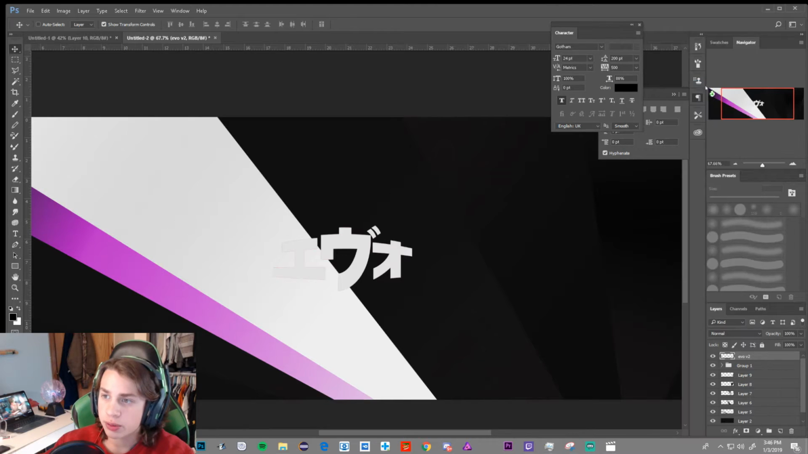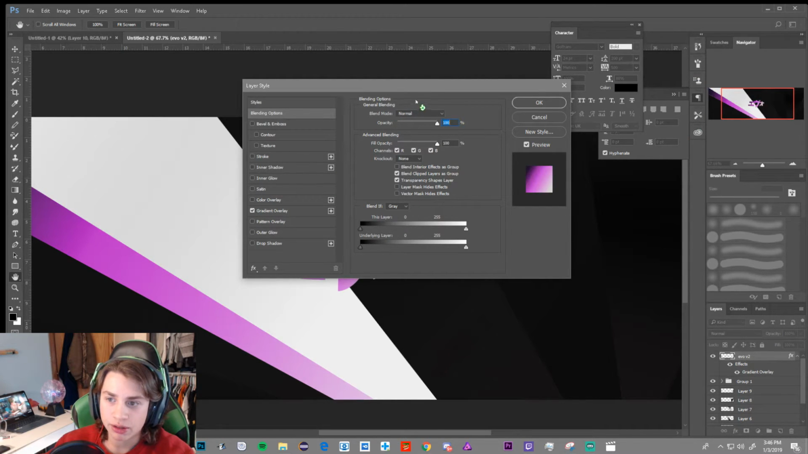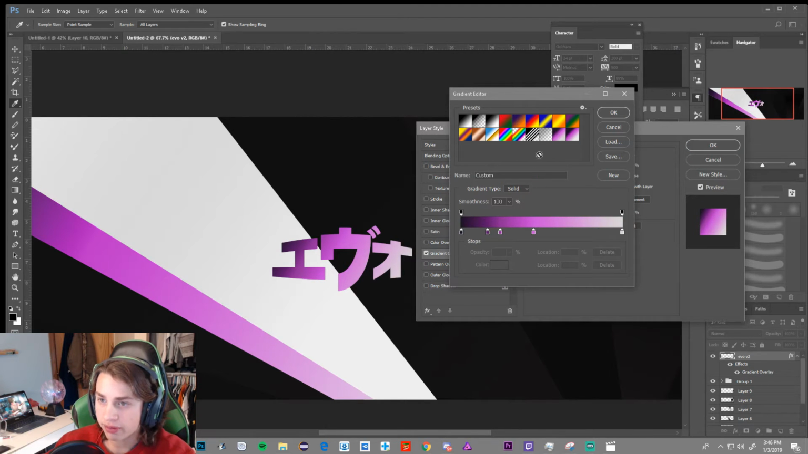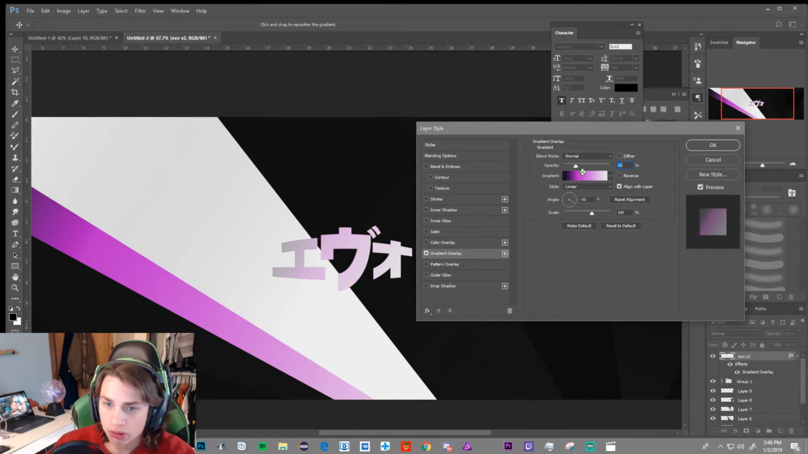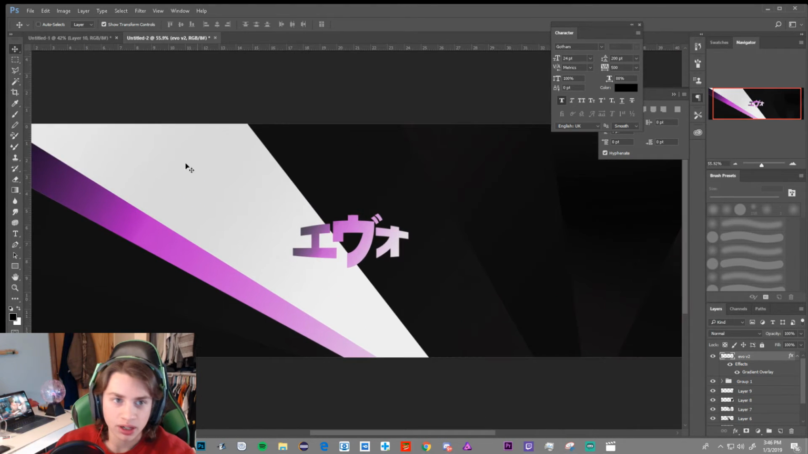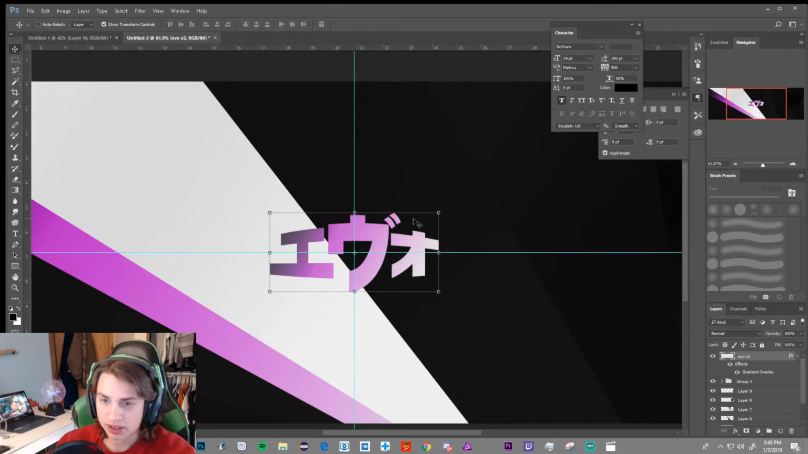The next thing we're going to do is go back to blending options and make this gradient overlay. In your gradient, we should have our old one we used here. Just click on that, press OK, and we can adjust it how we want it, just like so. Press OK, and bam, your logo's in here. I'm going to actually minimize this a little bit more.